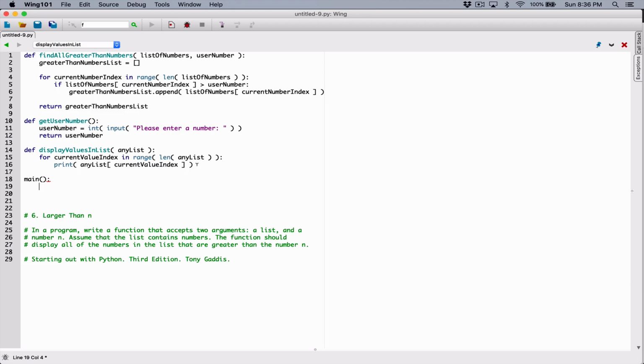So the first thing we want to do is get the user number. I'm going to call the get user number function. Oops, I didn't mean to call it. We're supposed to define the main function first. I'm going to define the main function here. Okay, so we're defining it.